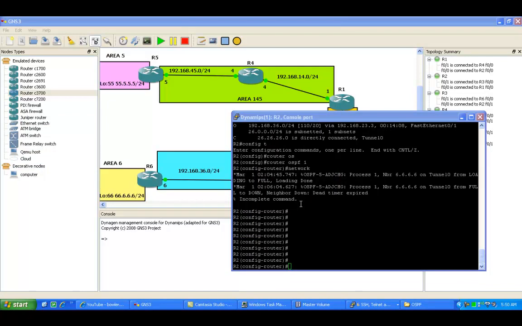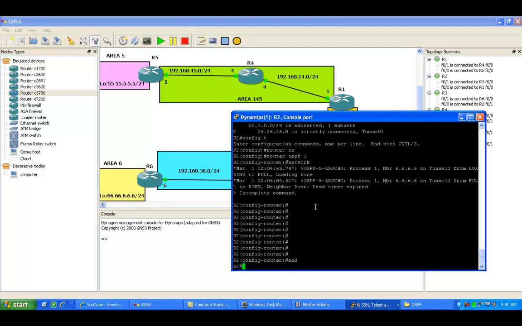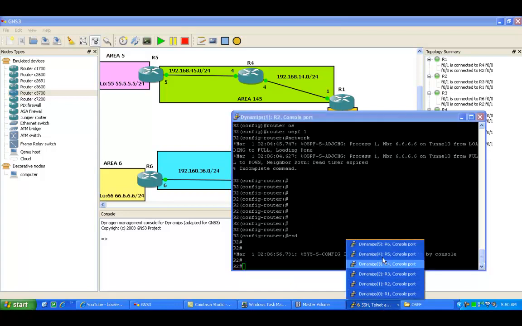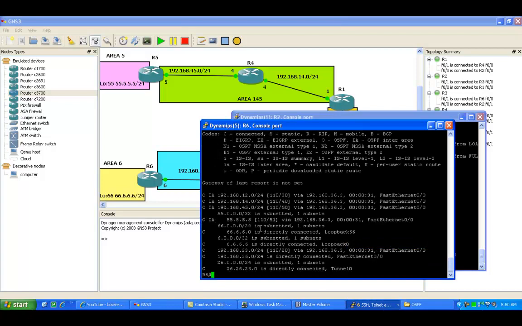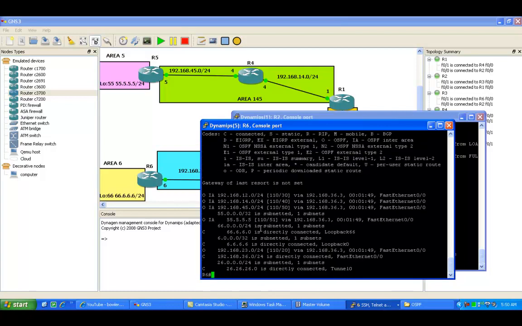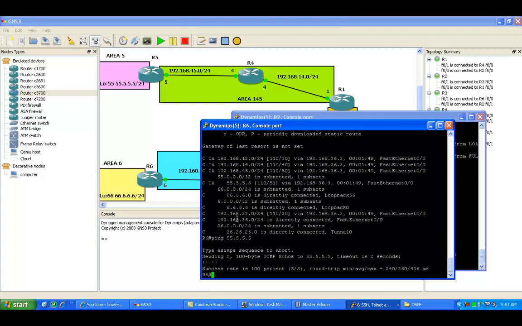Since we already put the network command in on R2 for the tunnel, and we're just extending area 0 to R6, the next thing we need to do is a show IP route on R6. We can ping the 55 network, which is all the way across the other end of the network, but OSPF in this case is using the tunnel.